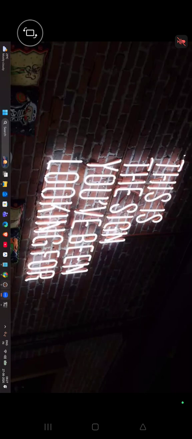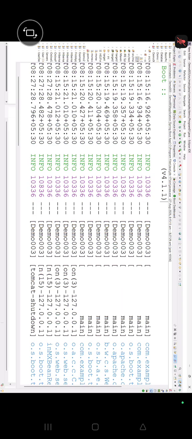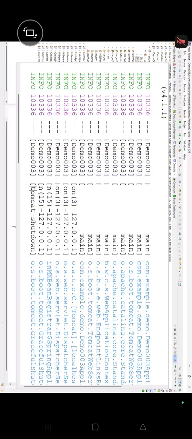Right now what will happen is, you have done the changes in the programming. Now if you have done the changes in the programming, you should have to stop the server. You can see successfully shut down. Tomcat shut down. You have to stop the server.